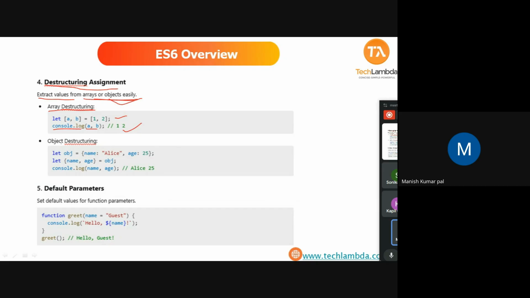Now this is array destructuring and this is object destructuring. Let object, name Alice and age is 25. Now let name comma age is equals to object, and then we write console.log name comma age, so it gives the output Alice 25, right? So in an object we use this destructuring way, name comma age, that is equals to object. So these object values are assigned to these and we print a statement of name and age to the console.